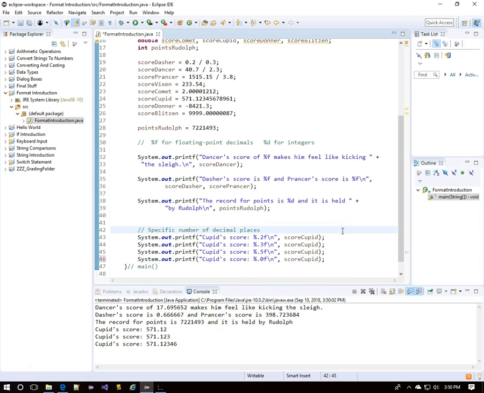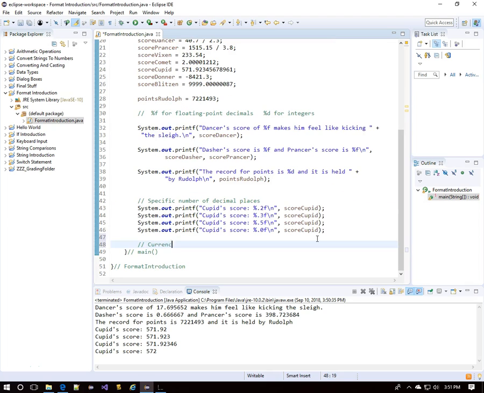We could even have 0. And there Cupid scores 571. Well, what if we changed the number in the tenths place and made that a 9? What would happen then? It is rounded. So if you know how many decimal places you would like, you can put a decimal point and whatever number of spaces you would like to have. This could be handy for currency.